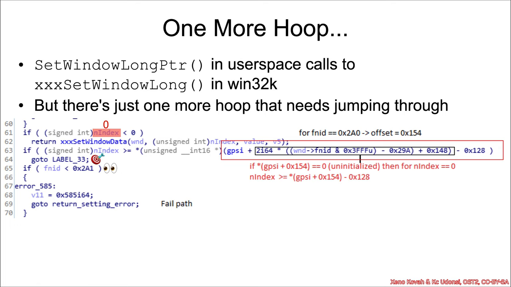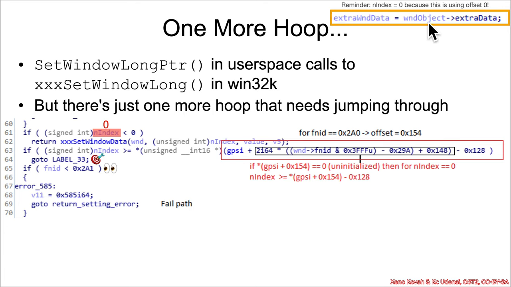Okay, so when the attacker reaches this code, the nIndex is going to be set to 0. As a reminder for why that is, it's because they're trying to reach this code, which has extra data. This is essentially the offset 0 of the extra data. They want that to be a pointer that's going to be moved into this variable, and that variable will then be dereferenced and used for the writes to memory. So nIndex needs to be 0 because they need to write to offset 0 of this extra data.